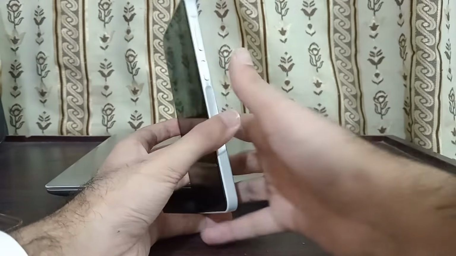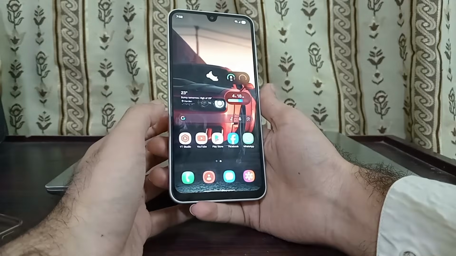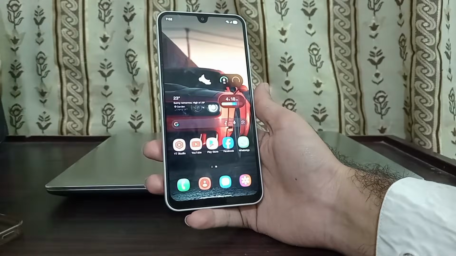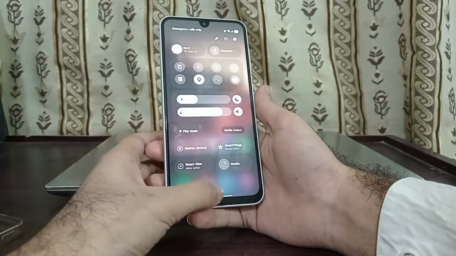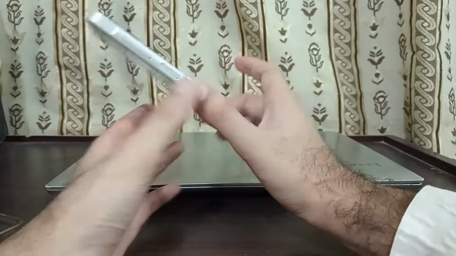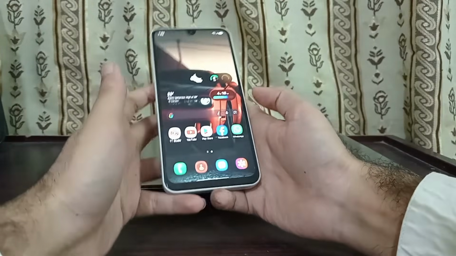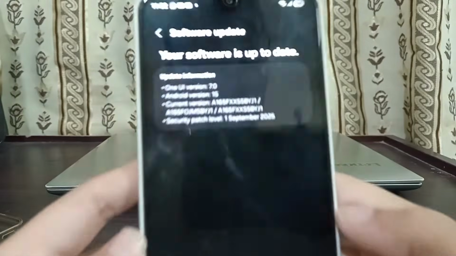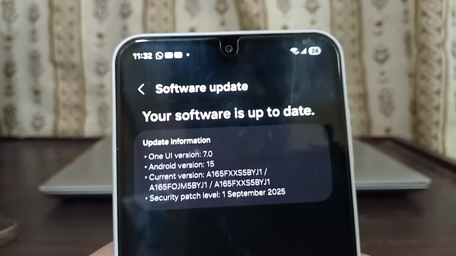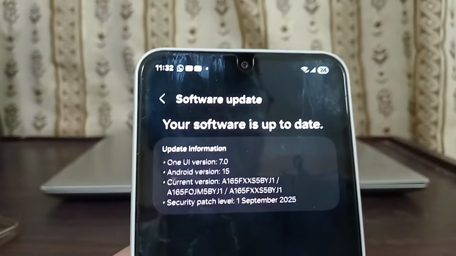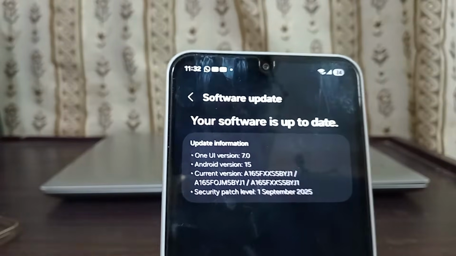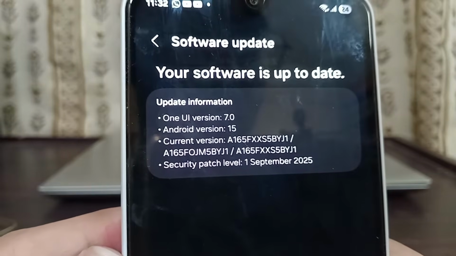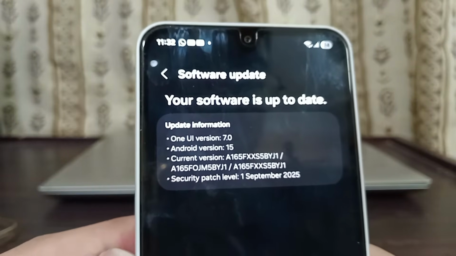So in this video I'm going to be showing you how to manually install Android 16's OneUI 8 officially on any Samsung phone. As you can see, this is my Samsung Galaxy A16. It is currently running Android 15 OneUI 7. Let me show you this. On check for updates, it says your software is up to date, which means there's no software update available for it currently, and the OneUI version is 7.0 and the Android version is Android 15.